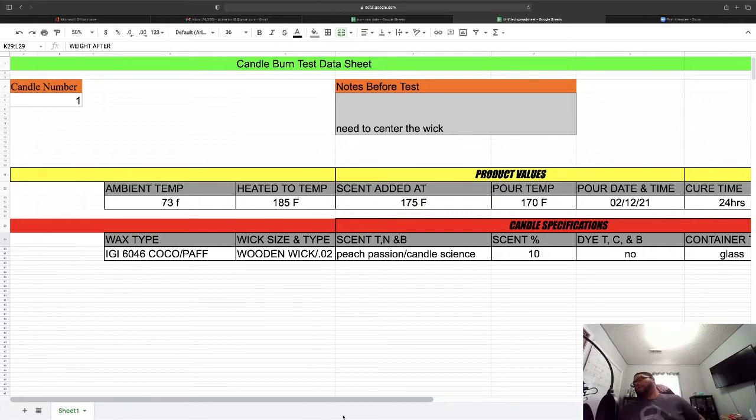I'm not gonna hold you up too much. So one thing I don't like to do is hold you up. As you can see on the screen, this is a candle burn test data sheet. What this does is this helps me keep track of certain candles and waxes and everything, and it also helps me to understand that practice makes perfect, as you can see in one of my notes up here. Practice does make perfect.